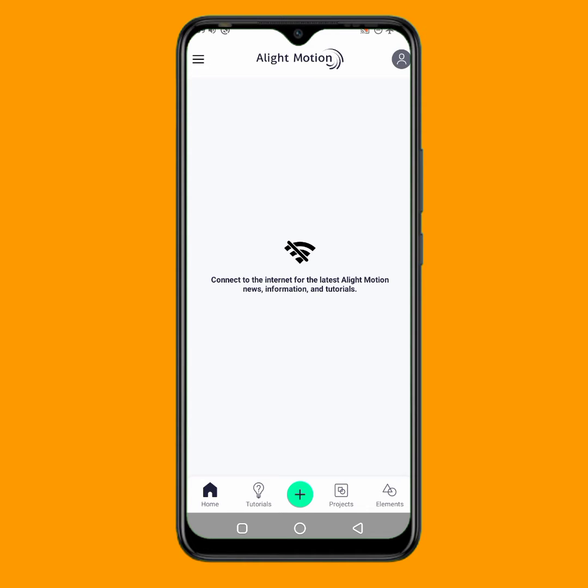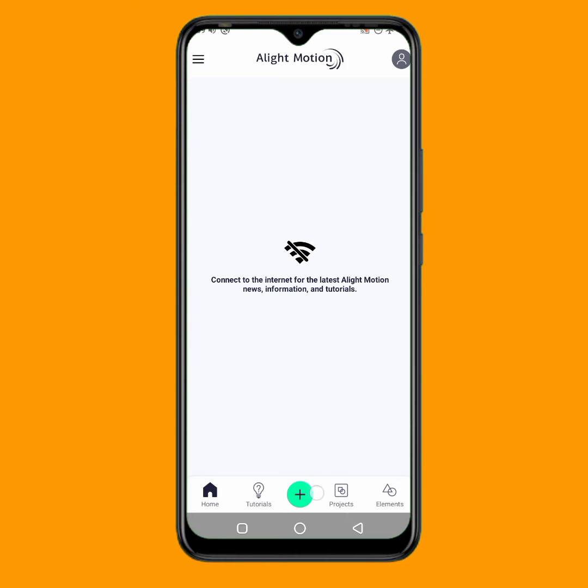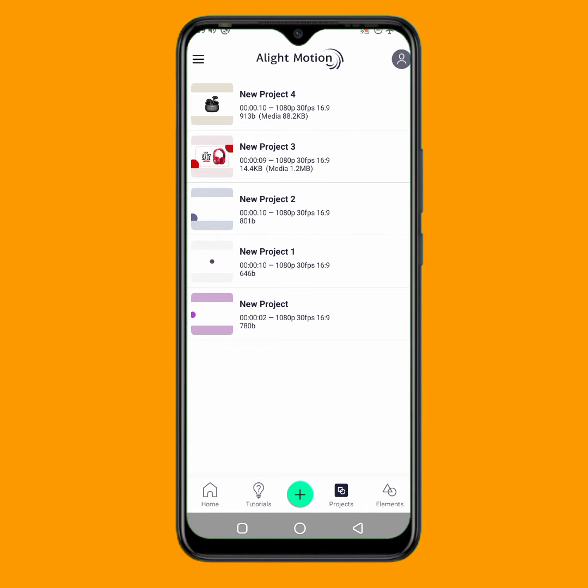Alright, so here is the interface as you can see, and if you want to create any project, just tap on this plus icon here. This is a place you can simply create any project. You can choose your resolution, your frame rate, and your background. And here's a place you can see the projects you have created so far.